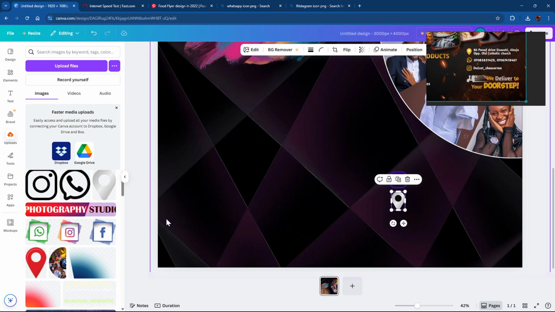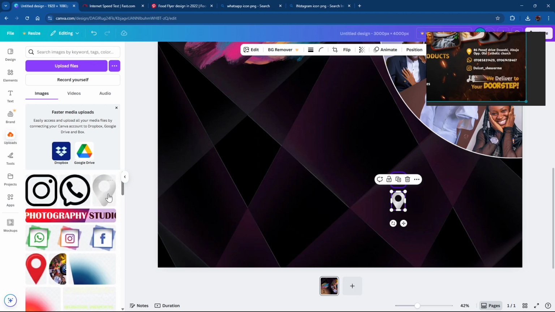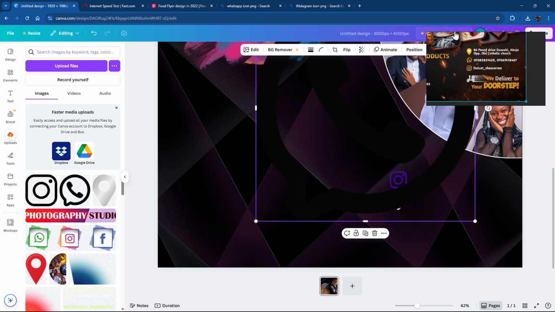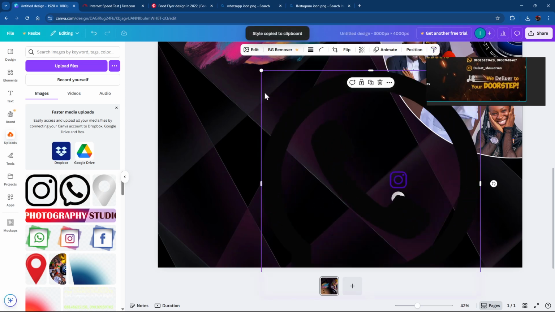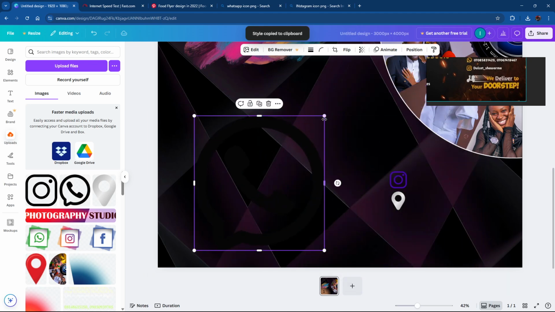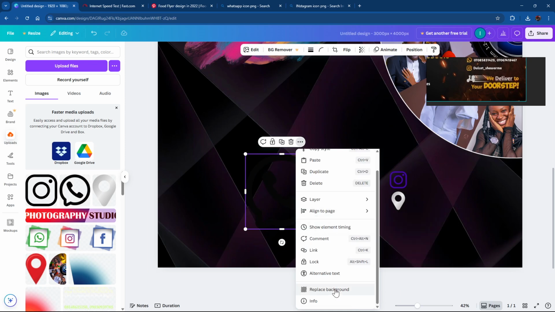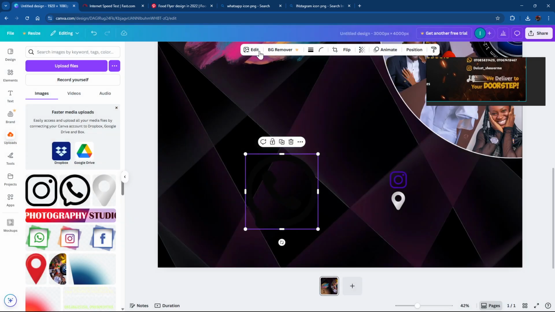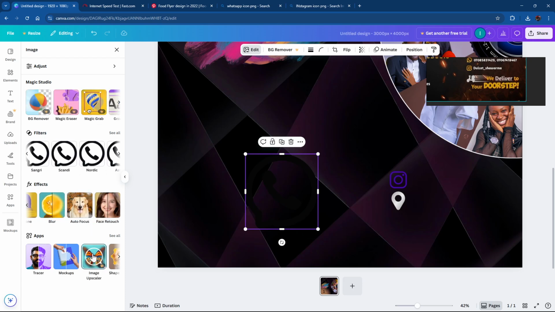So lastly we have WhatsApp. There used to be a way to change the color of these things though. Is it this button? Style, copy to clipboard. I wanted it white, but replace background. Magic Studio, filters, effects, apps.